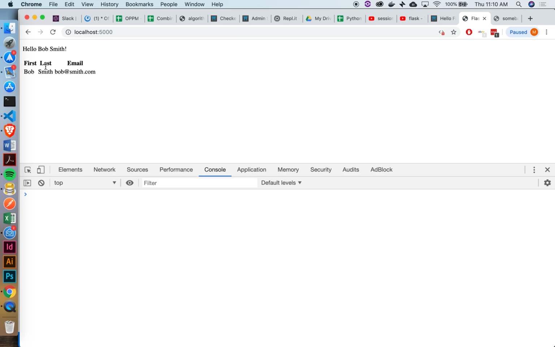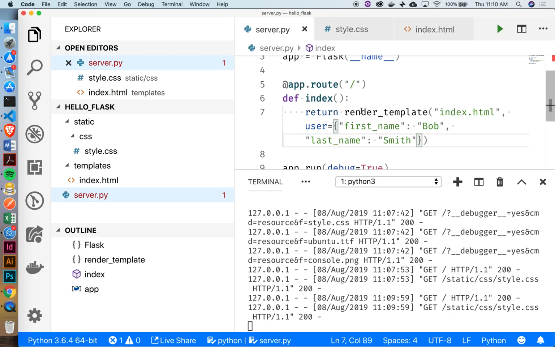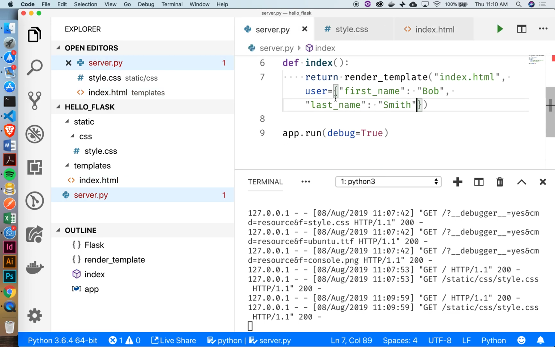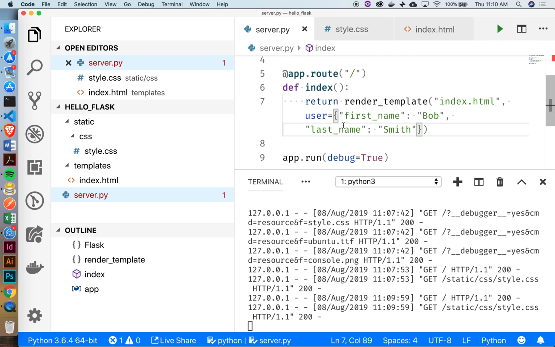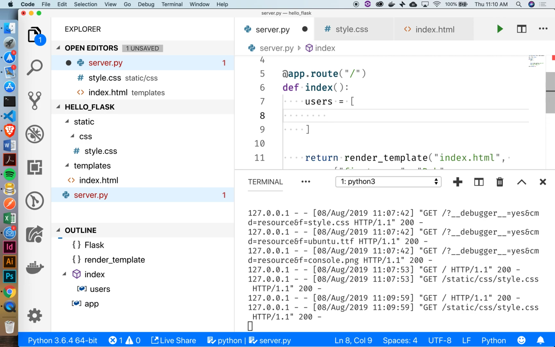That's great. I could hard code it in the template, but that's not really so awesome because I actually want to have some sort of list that I'm passing in from my server. So how do we do that? Same exact way that we passed in user data, only here instead of passing in a bunch of information for one user, let's just create a little list. So we'll say users equals a list. And then for each element of the list, let's have some user information.